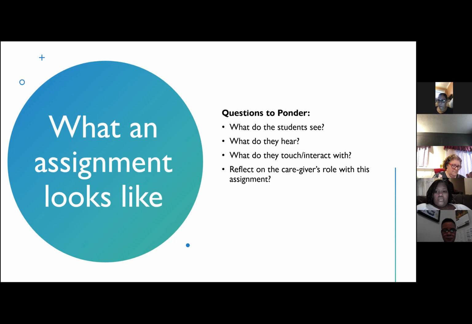And think about what the caretaker or parent needs to do to assist the student.